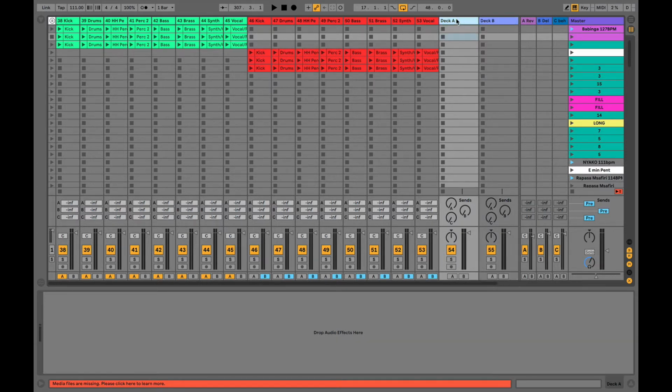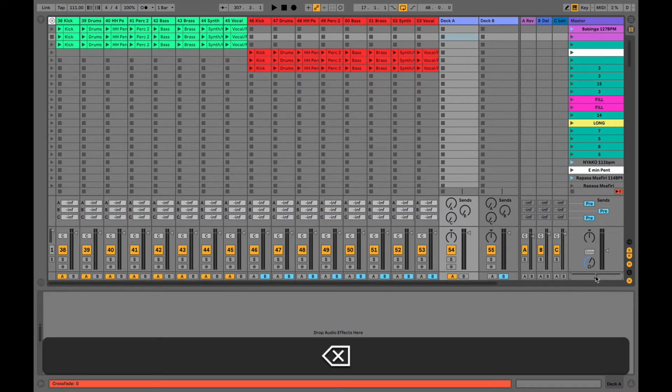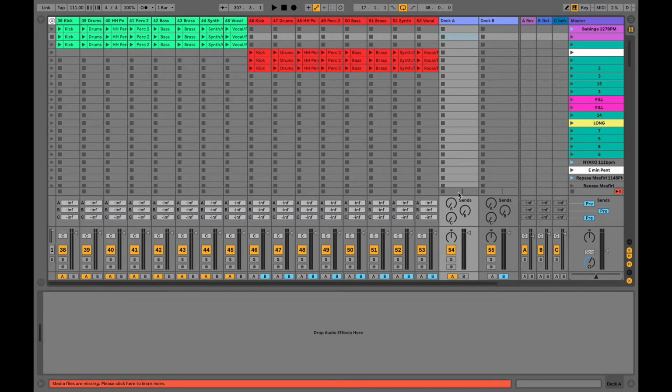Cool. So now what we need to do is route this information here, the kick, the drums, all of these stems, as well as these stems, into their respective decks. So obviously what we want to do is mark these deck A and deck B, so that we could use our crossfader if you so choose. This is obviously completely up to how you want to route this and work with this.